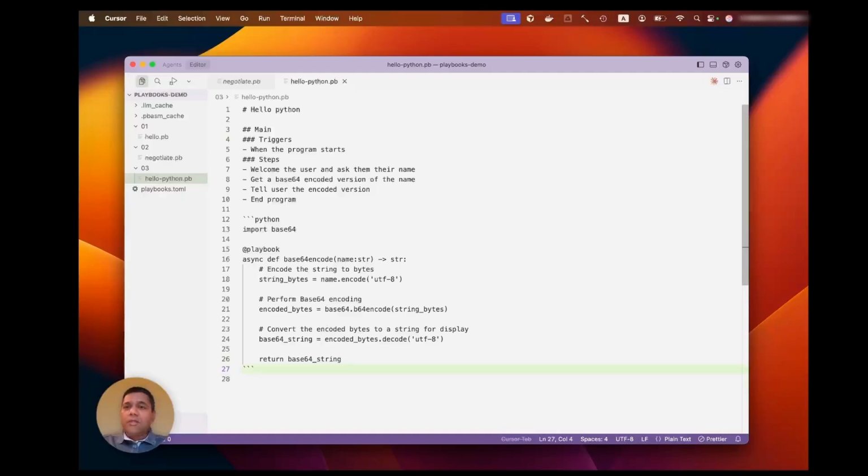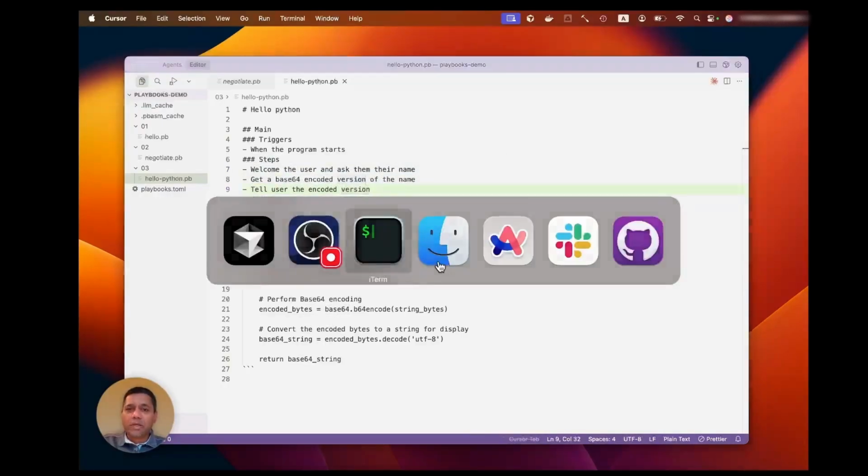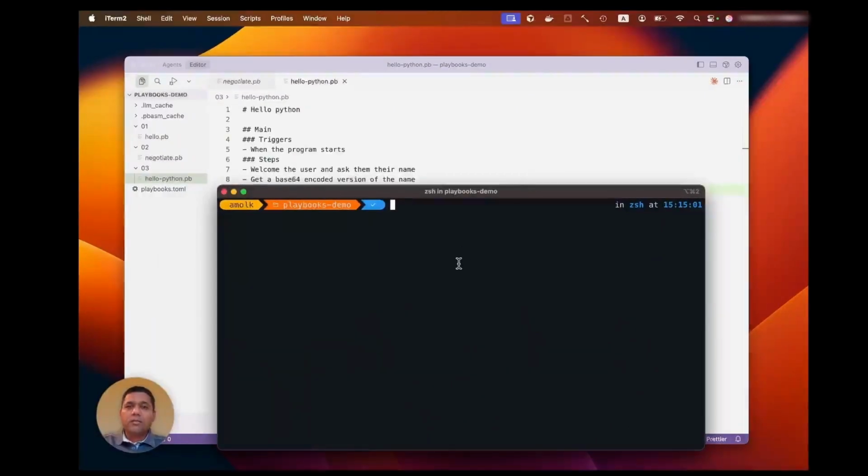Okay, let's run the program. What do we expect? We expect the program to ask for our name, compute the base64 version, and then show that to us. Okay. So Playbooks run 03 hello Python.